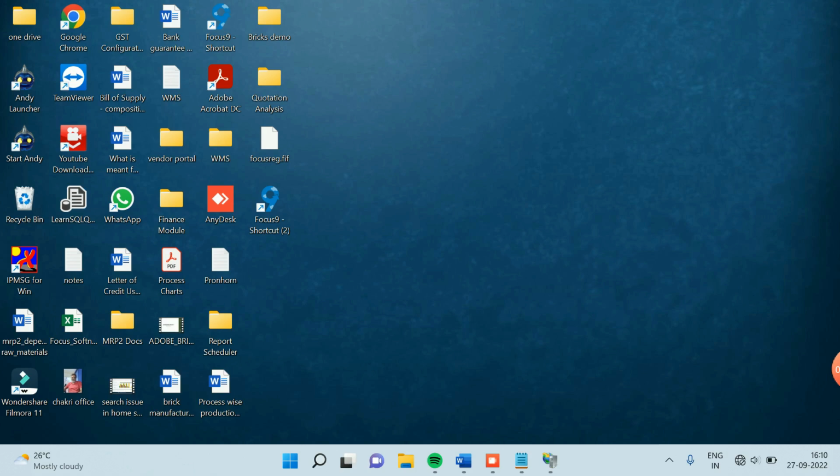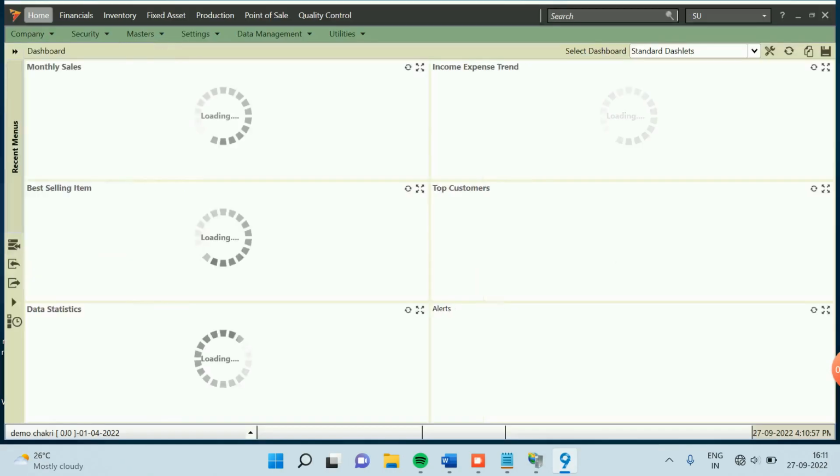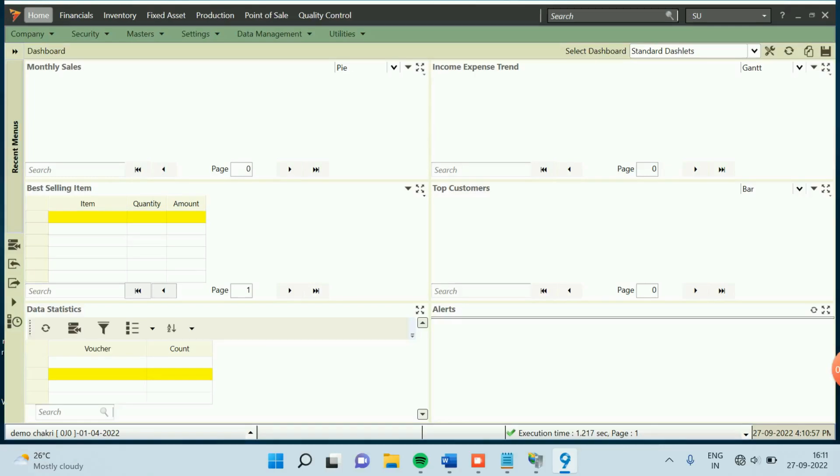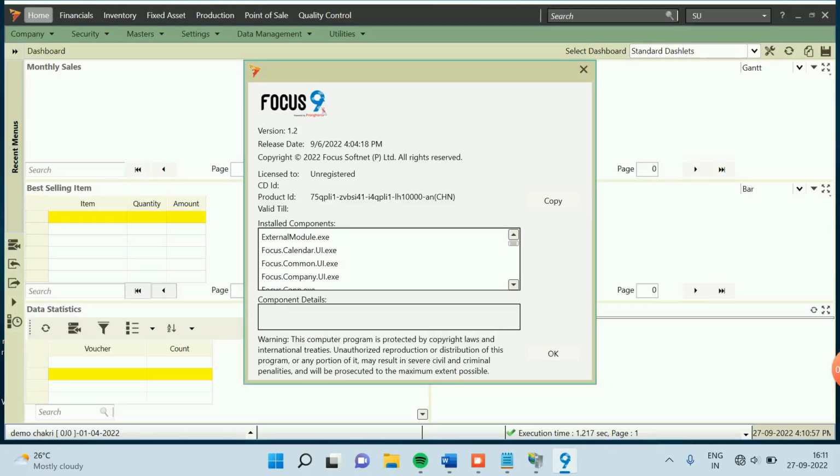So after we sign in, I will show you how to check your registered license number. Okay, I'll just show you. Okay, this is how it will open. You can just check this. Okay, once the company is loaded, here on the left hand side you can see About Focus9. Just double click on this. Here you see the license to, it is saying unregistered.